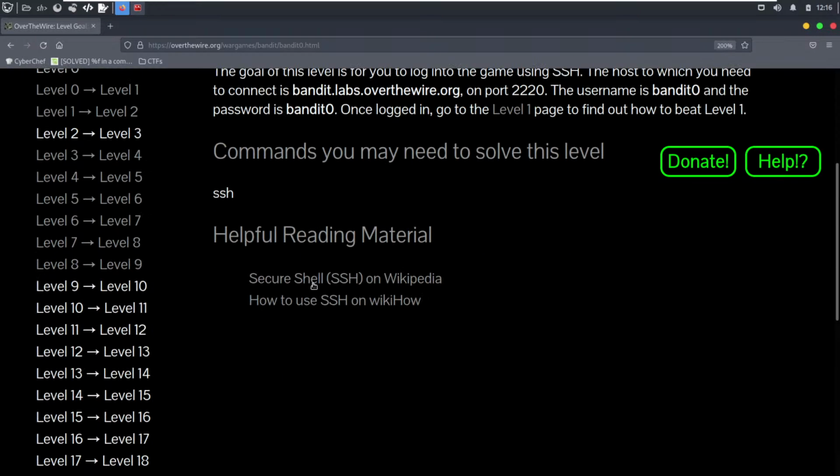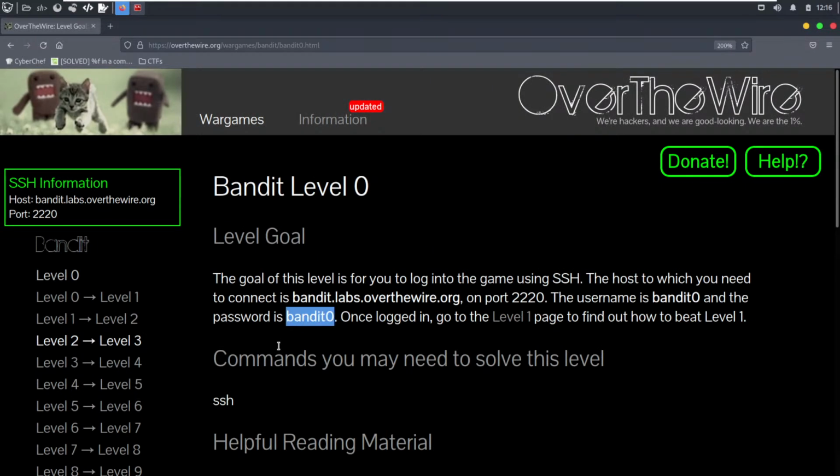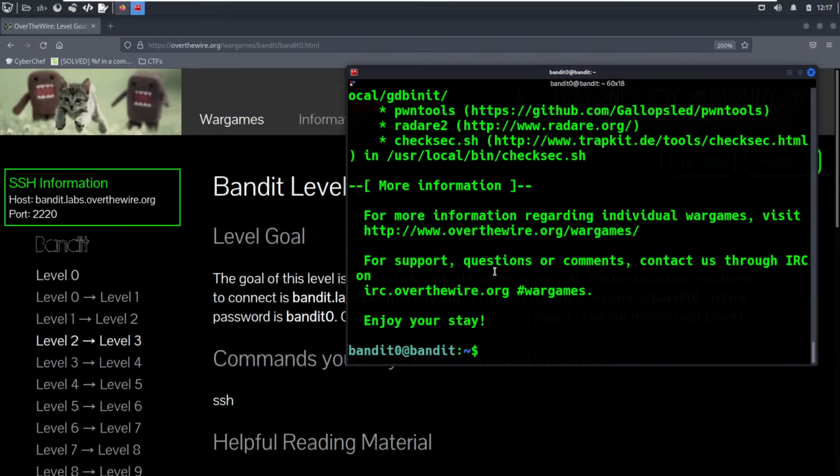So the password they have given is this one, bandit 0. So the username is this, host is this, and password is this. So we need these three things, and this is an optional one. We also need it if it is not port 22. So these are the 4 parameters that we need to connect to this server.